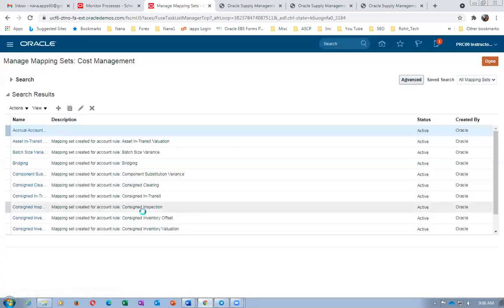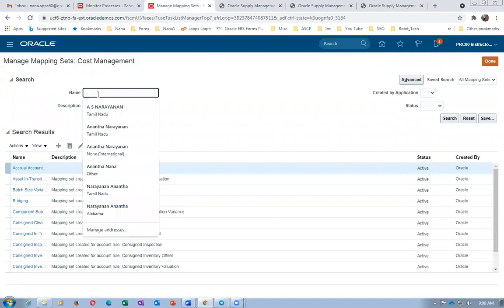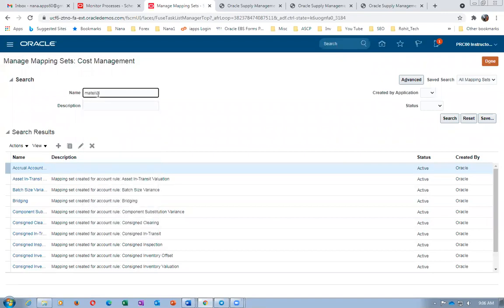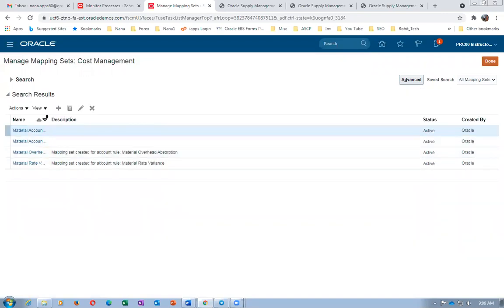First, the charge account has to be set properly. Charge account for the 002 org. It's a material charge account. Query for the material charge account. It has to be set properly. So it is a material account organization.